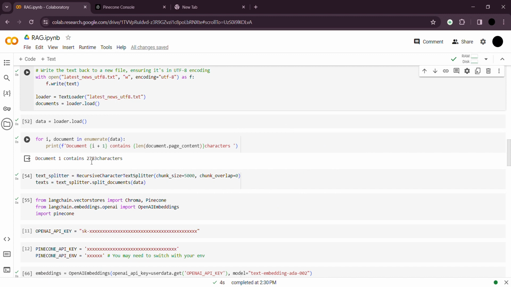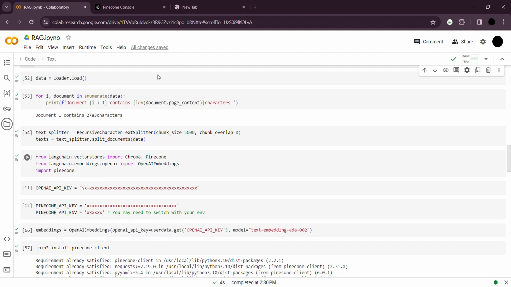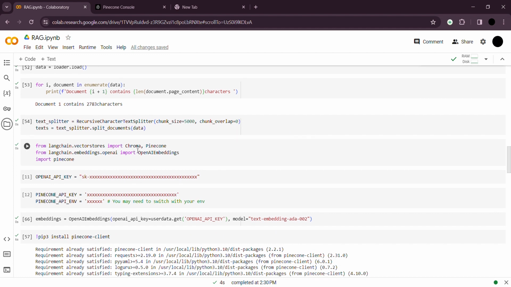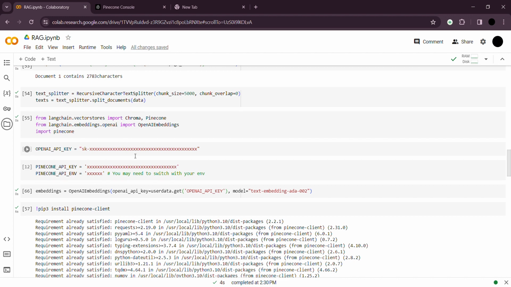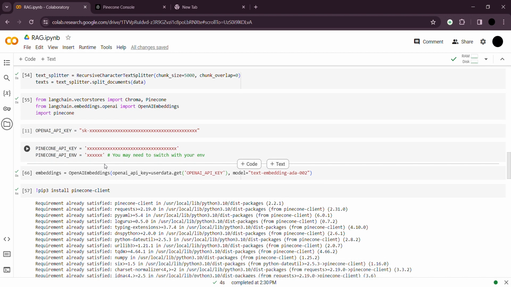Now, loading the data, you can see I have 2783 characters, which is pretty low. It is just for an example. And then you are splitting the text and splitting documents, and then pushing it to the database. Here, if you want to run it within the cell, you can also add OpenAI keys here. Totally up to you. You can see another vector database is Chroma. If you want to use it, you can do so. Otherwise, I'm using Pinecone here.